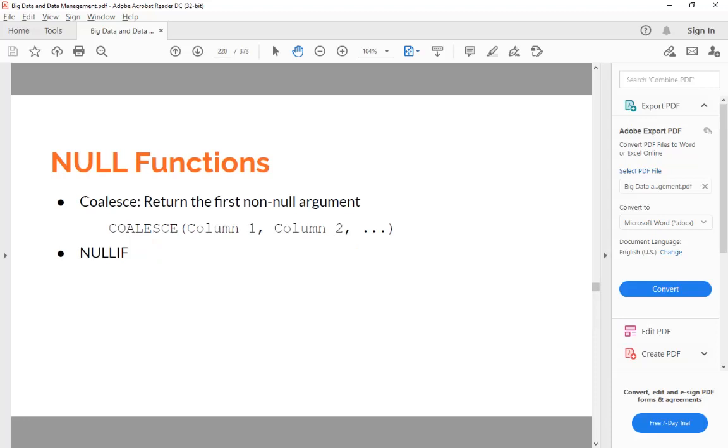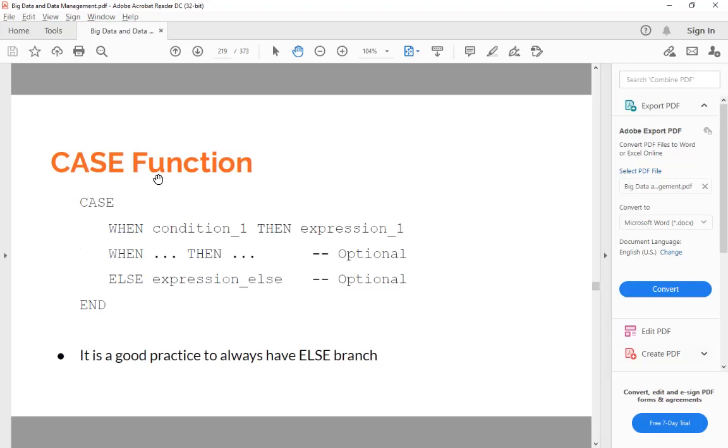And there are also other functions. Among the most important are the null functions, like coalesce, which will return the first non-null argument. You can have a bunch of columns, and it will give you the first non-null value in this list. And nullif will return you null if the condition inside is met. For coalesce, we will revisit that after we talk about join, because this is most useful in combination with join. But in normal SQL, a case statement is also important.